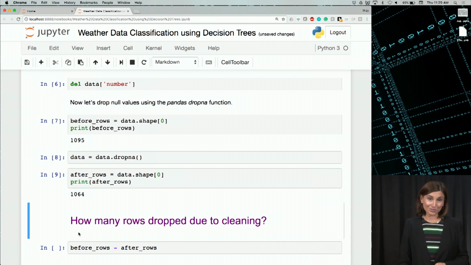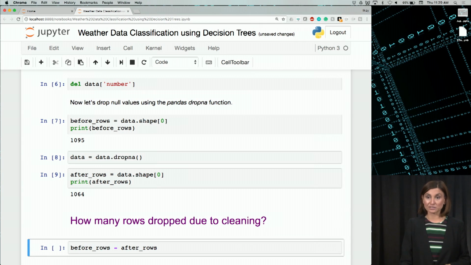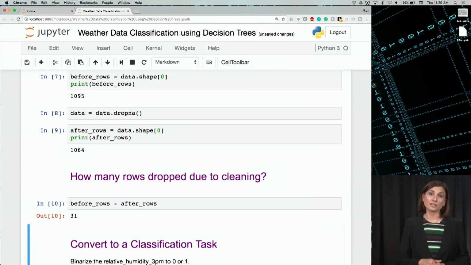Let's see how many rows we dropped. If you actually execute this, we'll see that 31 rows overall were dropped. Let's call this that we cleaned our data set, and we can now get started with our classification task, which is the main goal as a learning objective from this notebook.